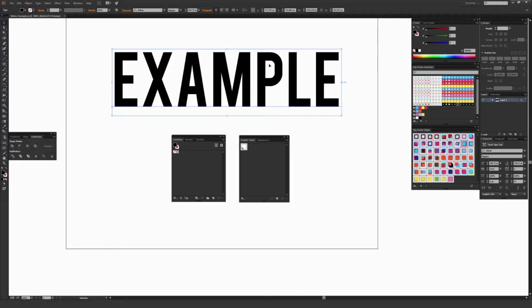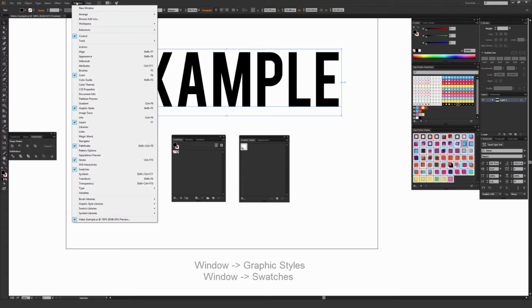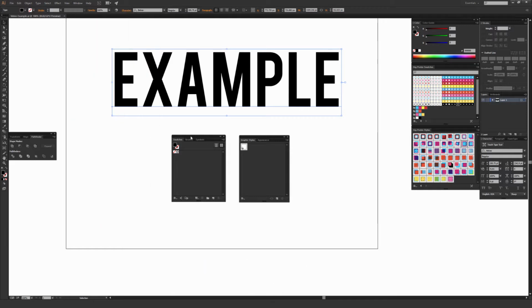So the first thing I'm going to cover is how to open up the swatches, which are shown right here on my screen, as well as the Gig Poster styles, which are shown right here on my screen. You want to make sure when you go to Window that Graphic Styles, near the middle, has a check mark, as well as Swatches, which is near the bottom. So I just put them right here on my screen so I can show you how to load these up.